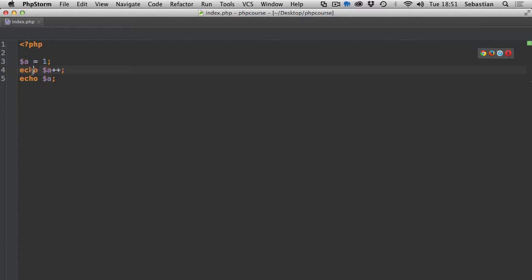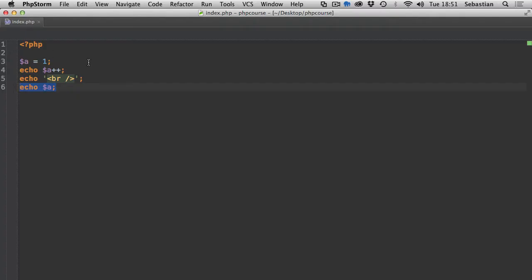So the first echo should return 1, and then for the second one, I'll echo a break here to do a line break so we can see them on new lines. The first one should return 1 because it first returns the value, then increments it, but the second line should return 2, because obviously 1 incremented by 1 is 2. So if we save it and preview it in the browser, refresh the page, and there we go. So post-incrementing first returns, then increments. Pre-incrementing first increments, then returns the value. So that's how it works with that.